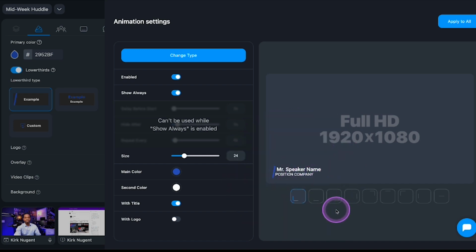Then you can also decide in the custom lower thirds where you want it to be. Do you want it in the middle? Do you want it in the bottom left, bottom right? Where do you want it? You can have it on the side, y'all. You can have it in the top corner, in the top middle, top left side of the screen. There are a myriad of options. You can even have it in the middle. I don't know why you would want it in the middle, but you can have it there as well.